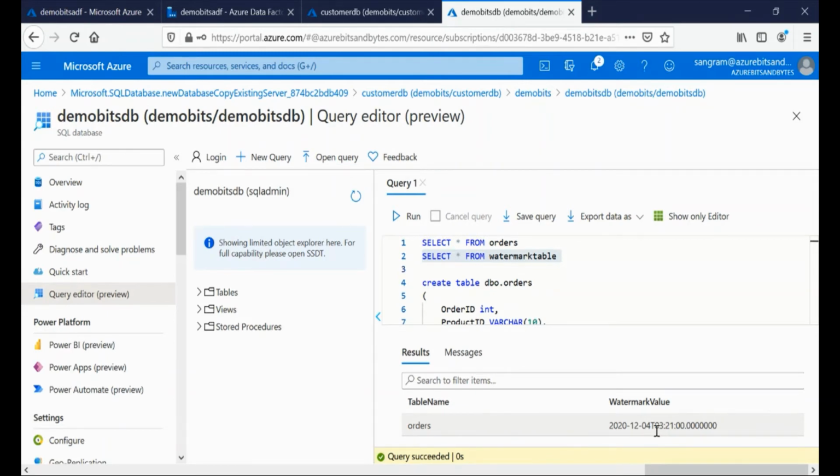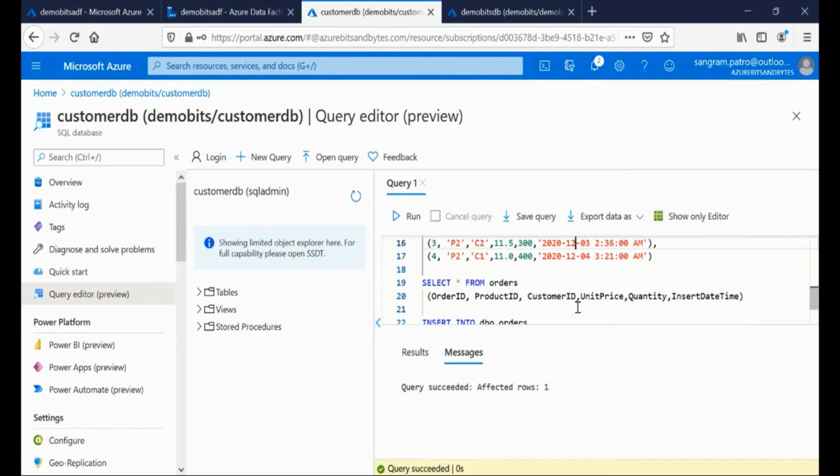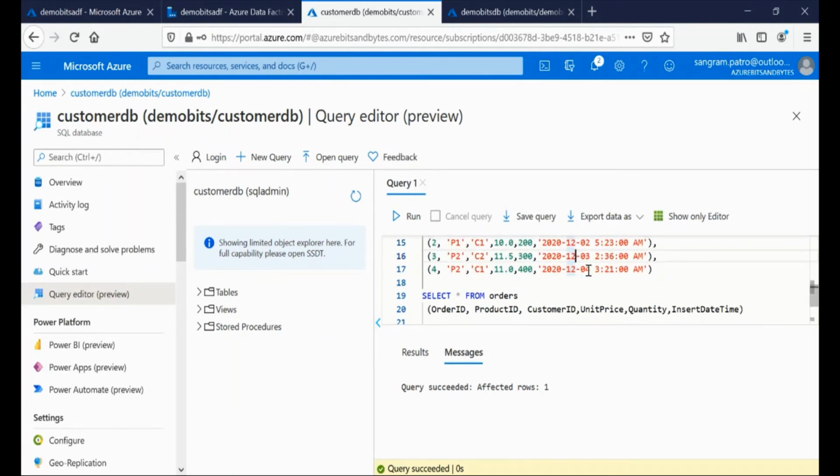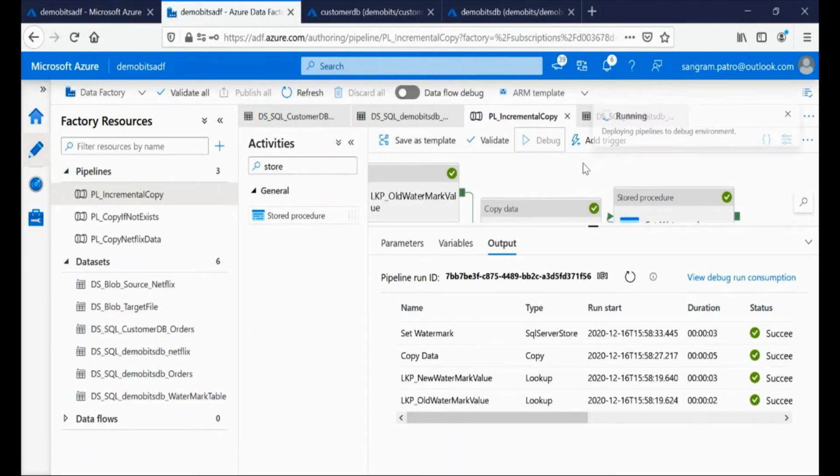So now when I execute the pipeline again, it should start from 2020-12-04. So earlier when the watermark value was 1900, the pipeline was taking the from date as 1900. Now if I run my pipeline again, it would take 2020-12-04. Now let us insert one more record in the source orders table with the date of 2020-12-05. So if you see, the earlier date was 2020-12-04, now it is 2020-12-05. Now let's go back to Data Factory and rerun our pipeline.